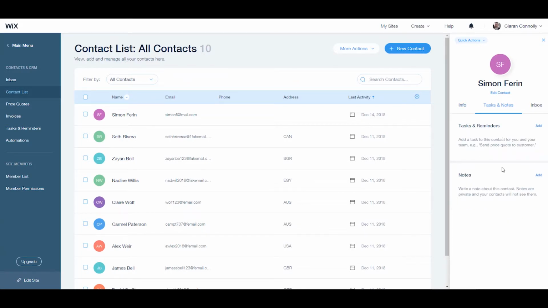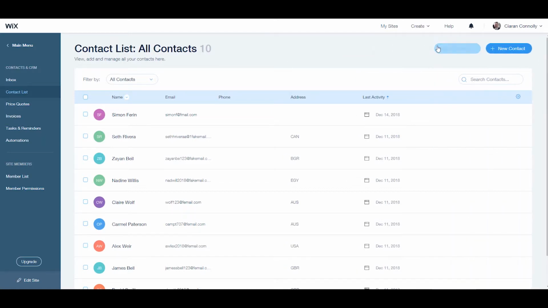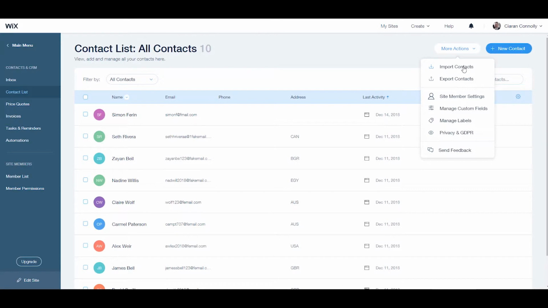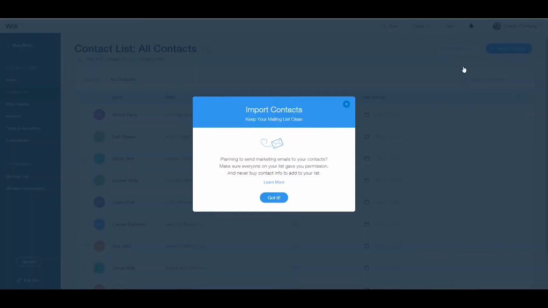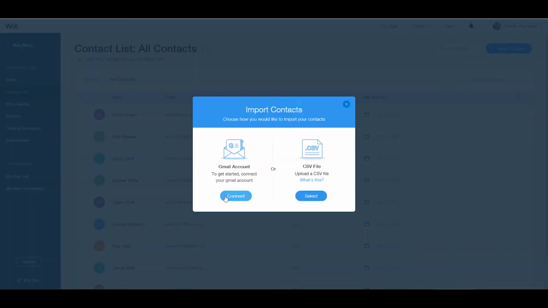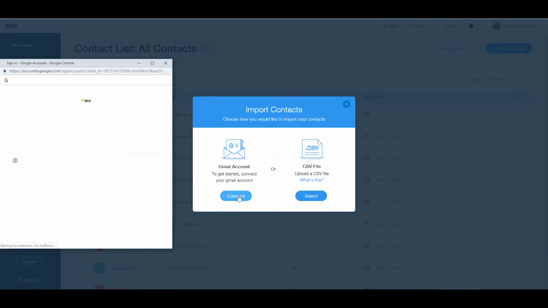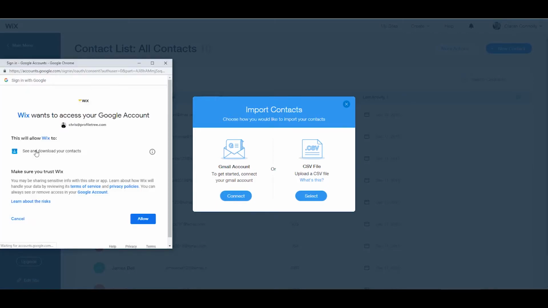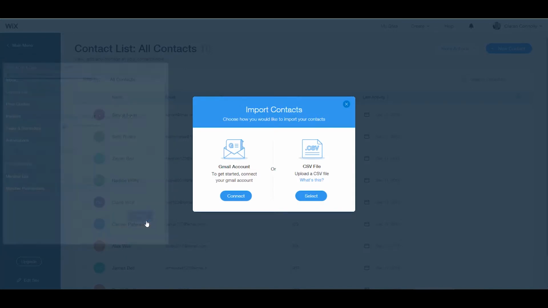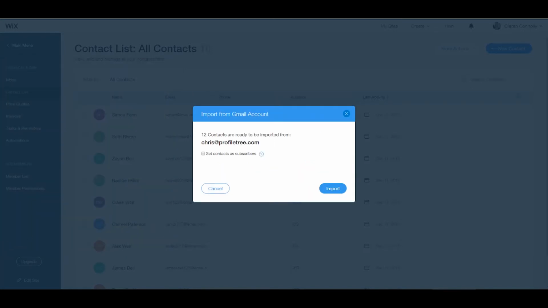To import your contacts directly from Gmail, go to the More Actions dropdown and select Import Contacts. Click Connect under Gmail account and choose an account or sign in. Click Allow, and then you will have the option to set contacts as subscribers, so they will receive marketing communications from your site, but not without their consent. And click Import to finish.